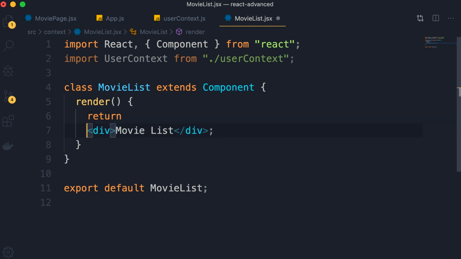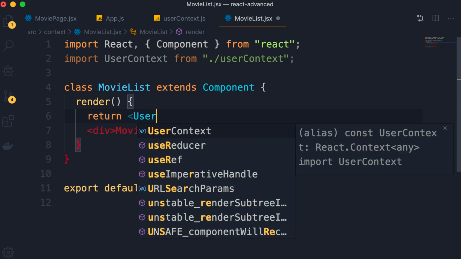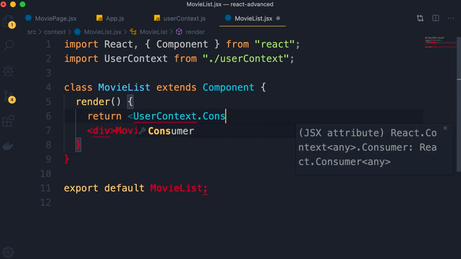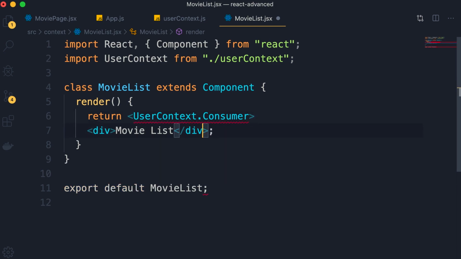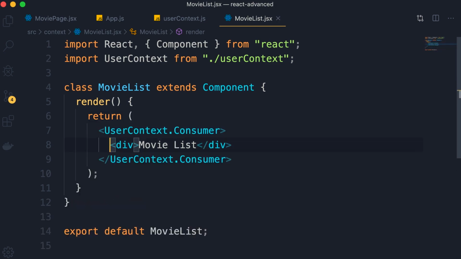So we type user context.Consumer like this. Now here's the tricky part. This component expects a function as a child. So we cannot pass this div over here. Otherwise, we're going to get a runtime error.